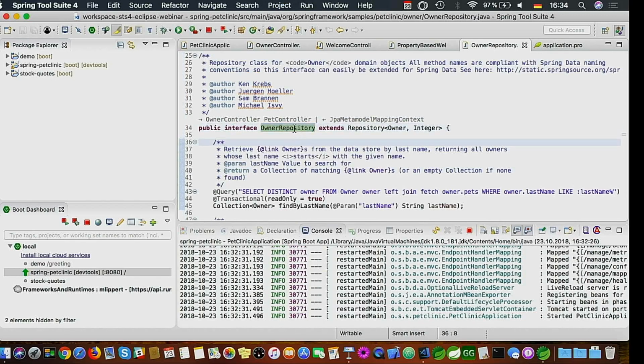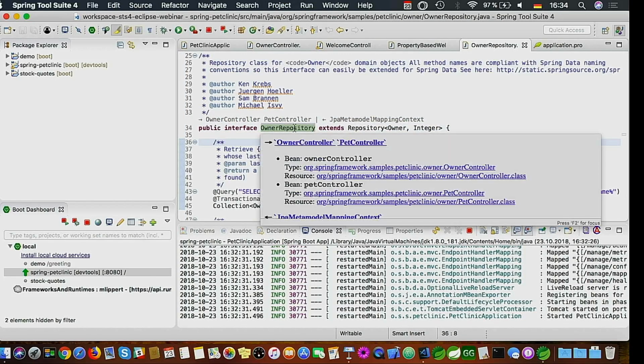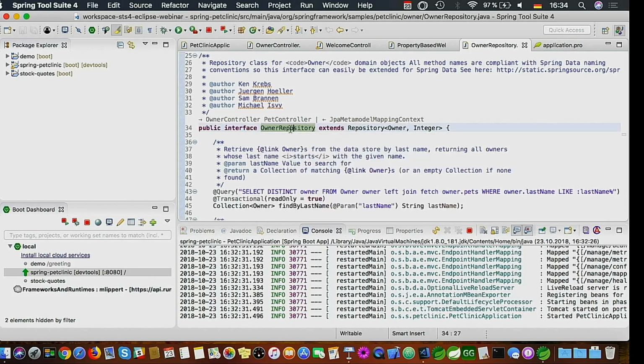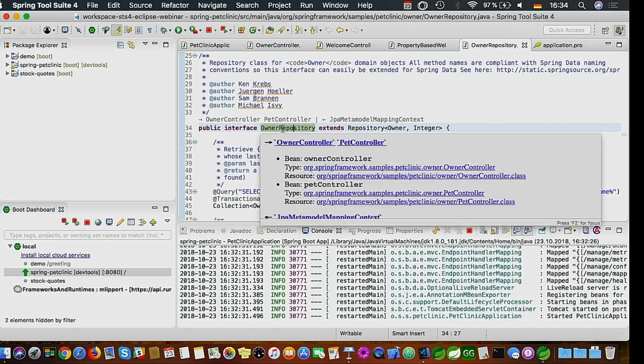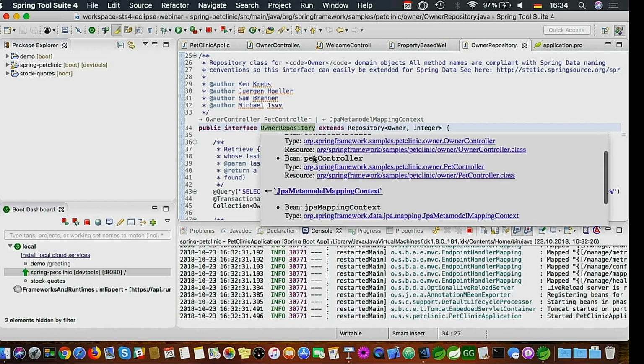And I see the same for this bean. There's a bean being created at runtime for this component. And I see both ways, right? So when I hover over, I see this one is being injected into, that's the arrow to the right, injected into the owner controller, and in this case in the pet controller. And something else is being auto-wired into this one, which is the JPA meta model mapping context, something you can even see in the source code because it's a JPA-created repository for you.